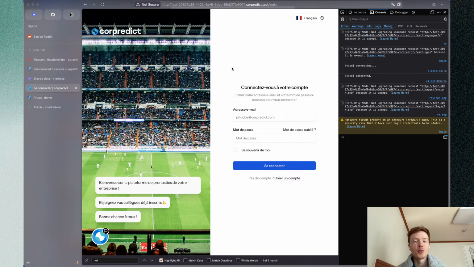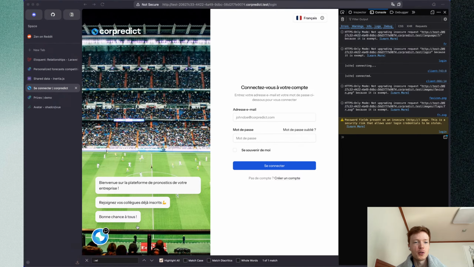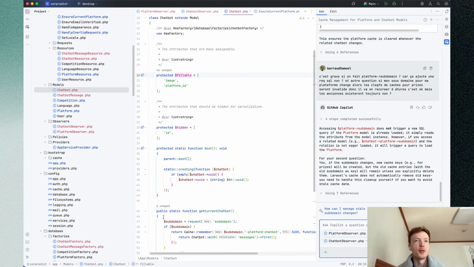I'm just doing some refactoring of the things that I've done yesterday, and also enhancing the performance by adding some cache. And I'm asking ChatGPT to help me figure out the best solution to forget the cache and to set up the best cache key.